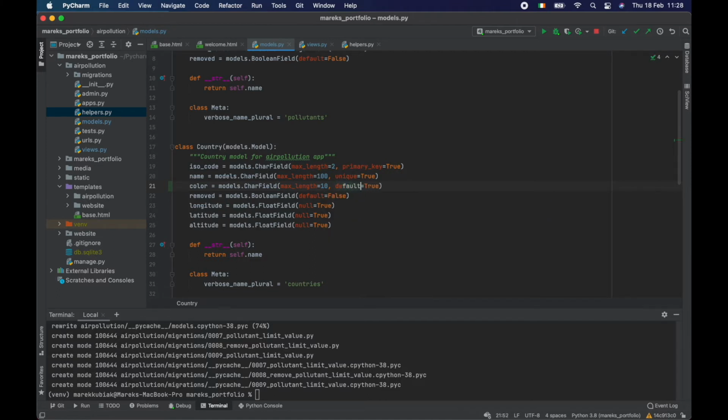Default, and let's make it, I don't know, hash select, make it black. 0000000. Okay, that's black. So we have something in there.